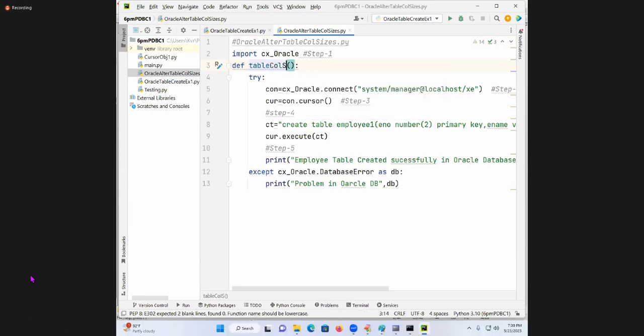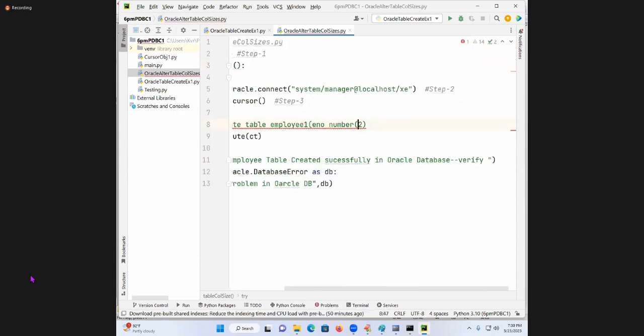Now I'll go for create table employee. Employee number, number of 3. Next, E-name, varchar2 of 20, I will take it as 15. Enough. I'll close this now.